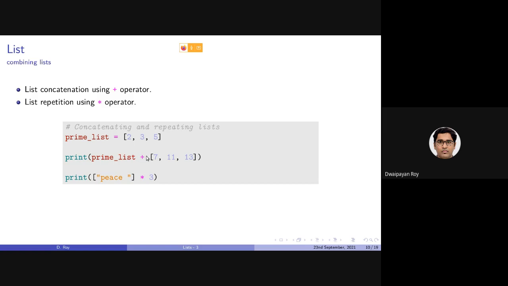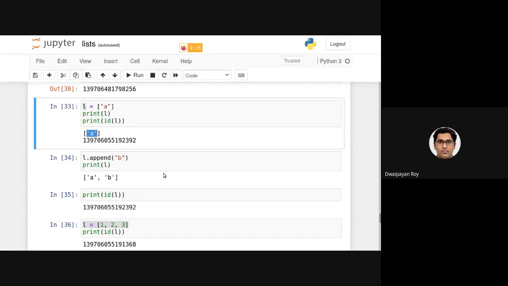Note that this operator is not working as a summation operator. Here, as the two operands are lists, this is working as a concatenation operator. And the repetition operator, similar to string, will make a list of 3 items where individual items are all the same. So let's just try that.